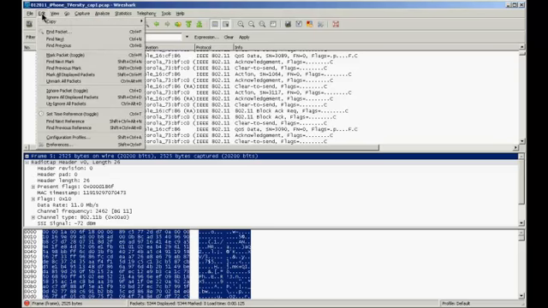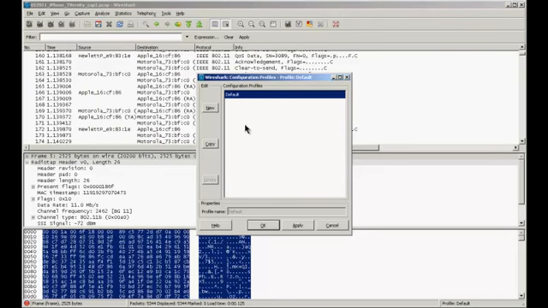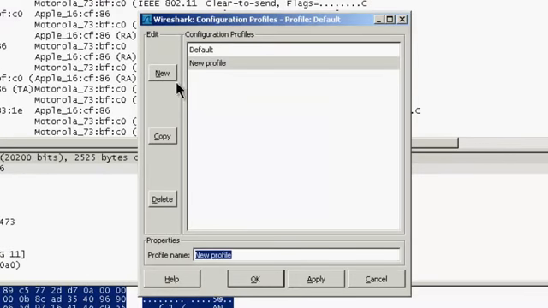So go up to Edit and Configuration Profiles. There you can see the default profile. Click on New and then type in a name for your new profile. In this case I'll use Wi-Fi.